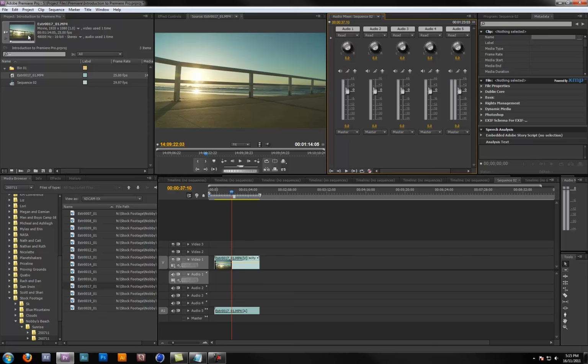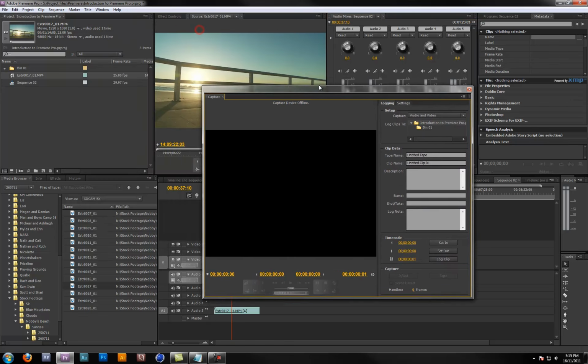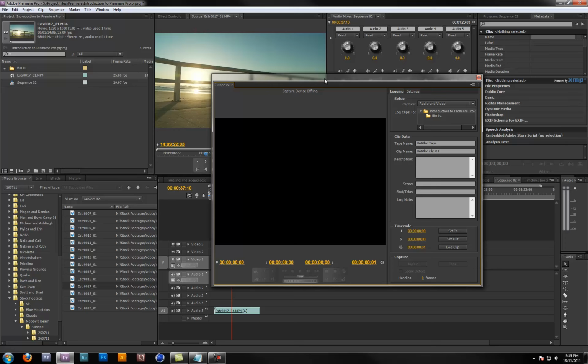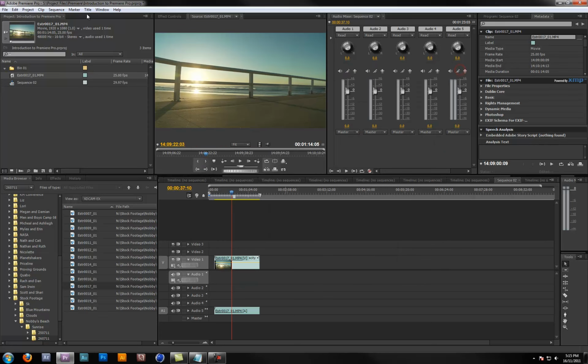Now, in addition to all the ones that are here, if you go up to Window up the top, it's going to show you a whole lot of extra windows that aren't actually displayed at the moment. So, for example, if we needed to capture footage from a camera that was hooked in by a firewire or a tape deck or something like that, you go to this and you'd set it up, which I'm not going to cover in this one, but you'd set it up to capture from that, and you'd hit capture and record it, and it would dump it into your project.